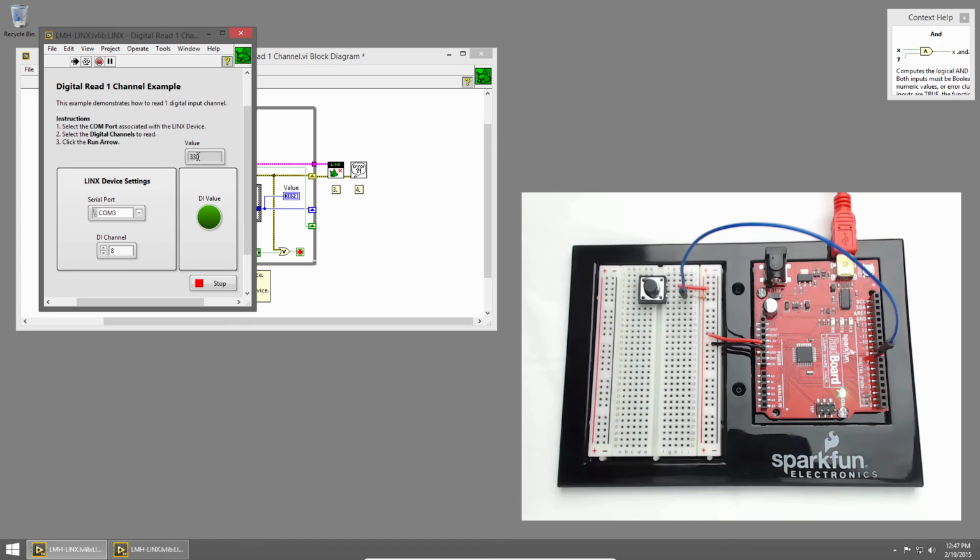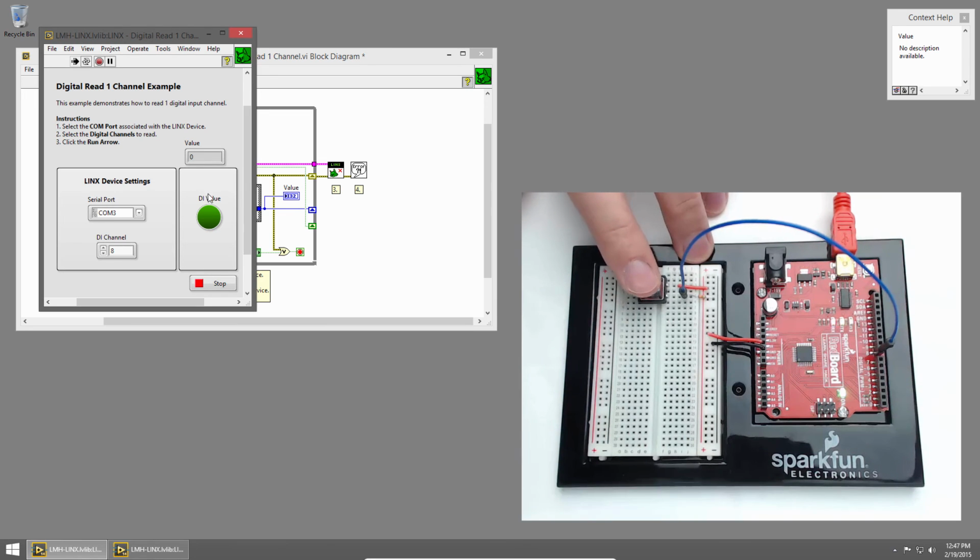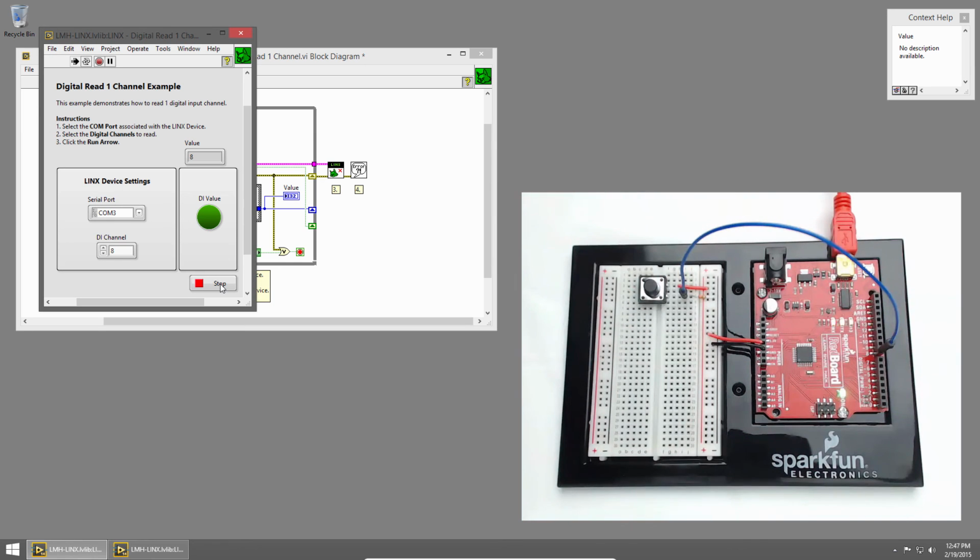Since we initialized our count shift register to zero, the value will return to zero when I run the VI, and now when I press the button, and hold it, you can see we only get one count per button press. I'll click stop to stop the VI, and that does it for our push button basics.